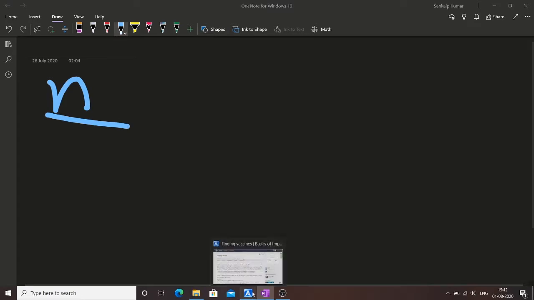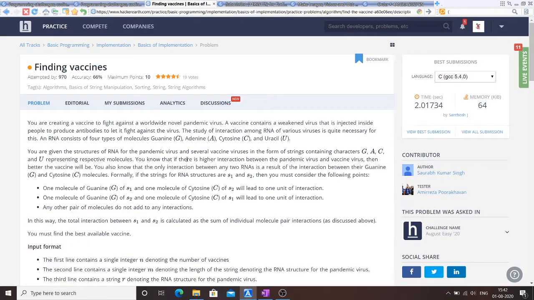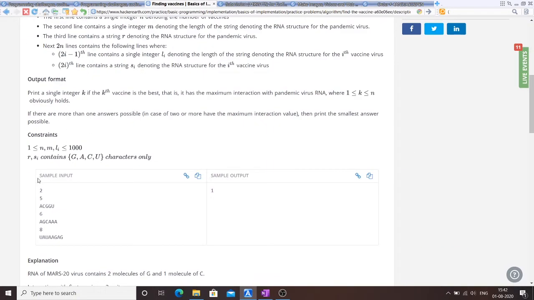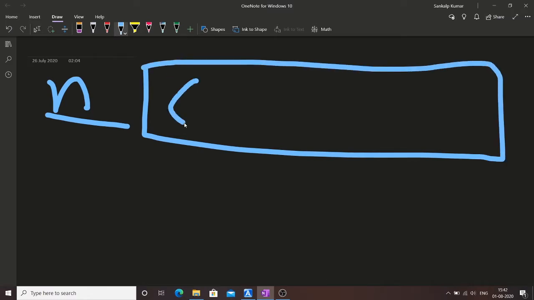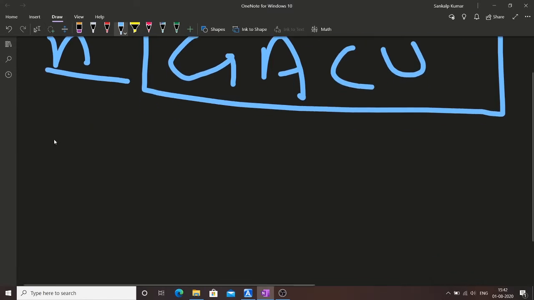First we're given an n, which is the length of the RNA sequence. An RNA sequence is like a constituent of the virus, and it only consists of the letters G, A, C, and U. So we are given a string containing these letters. Then we are given many vaccines, each with its length and the vaccine string.